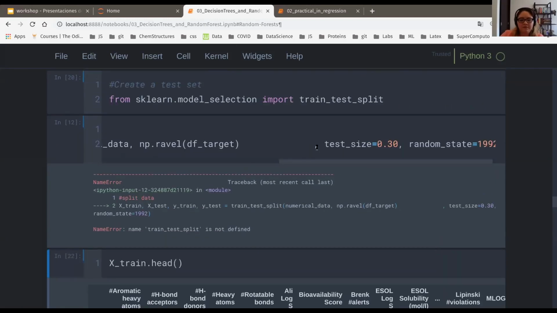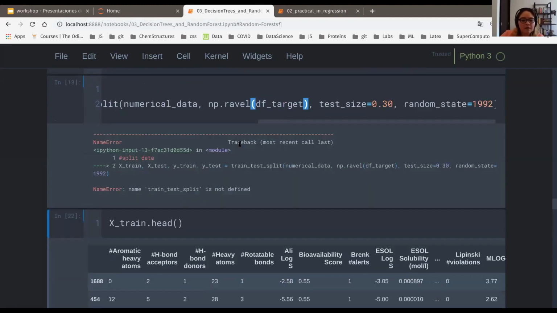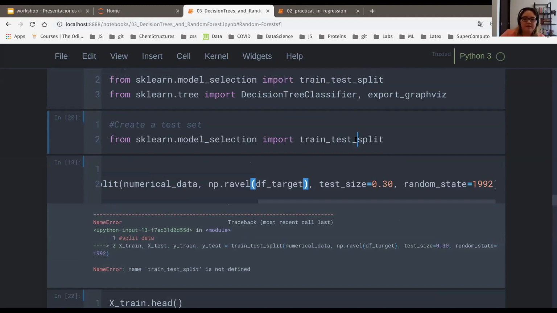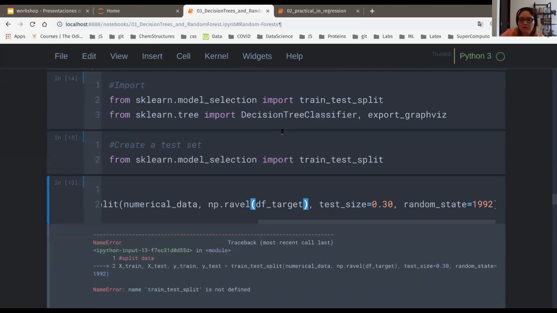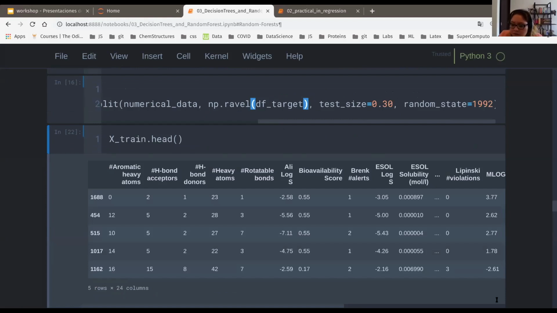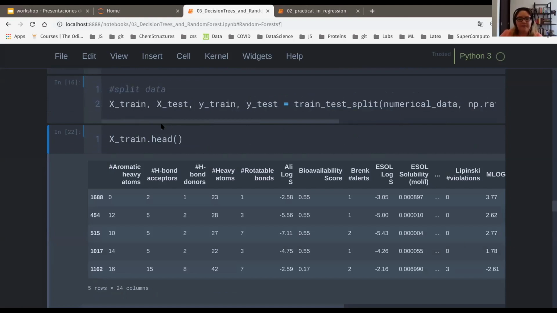Something failed. I didn't run the cell. Yes, for replicability, a seed must be set, David, because you can get very different results.